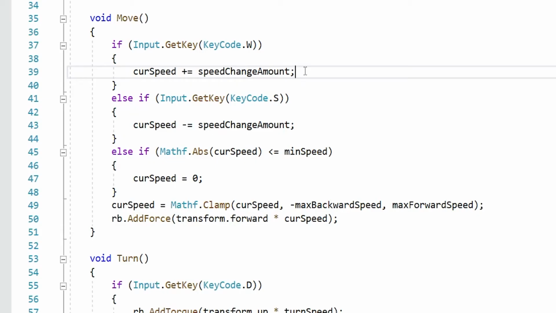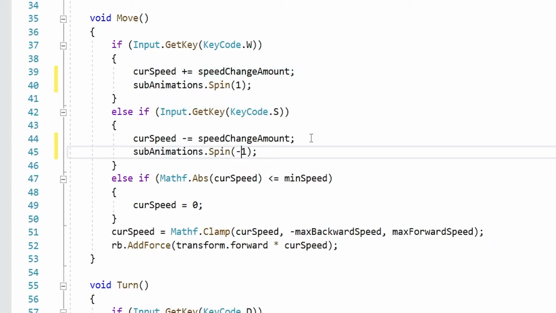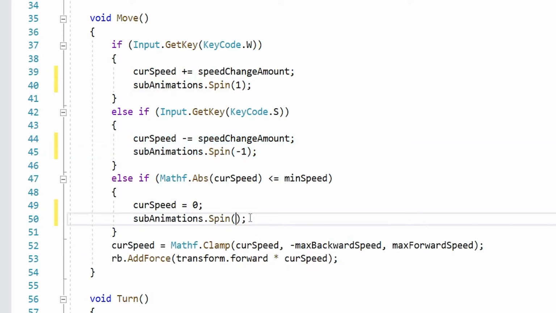In the move function, we can now call the spin function. When we press W, we want it to spin full speed forwards. So in this if statement, we can add subAnimations.Spin(1). When we press S, we want it to spin full speed backwards, so we can do the same thing, but with a -1. Then, if we aren't pressing any buttons, we want to slow the speed to 0.